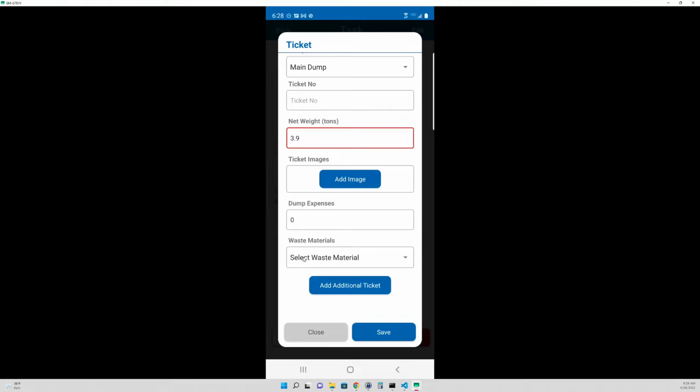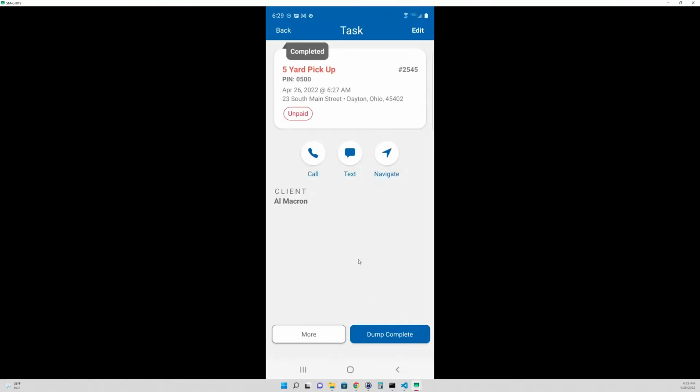Some of these options may be visible to you, others not. It really depends on your account settings. But we'll go ahead and hit save. And now you see that that red requirement is gone. And we can just say dump complete.